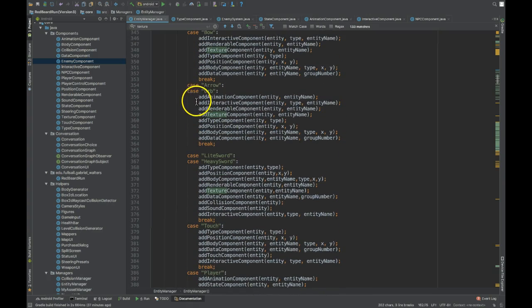When I create the arrow, I have to have an animation component for it, and interactive, because it's basically a generic interactive type, and then the interactive component is how I can set that it is an arrow so that I can check for colliding. Renderable, so that I can render to the screen. I assign the texture, and then the generic type, the X and Y, the body, and the data.